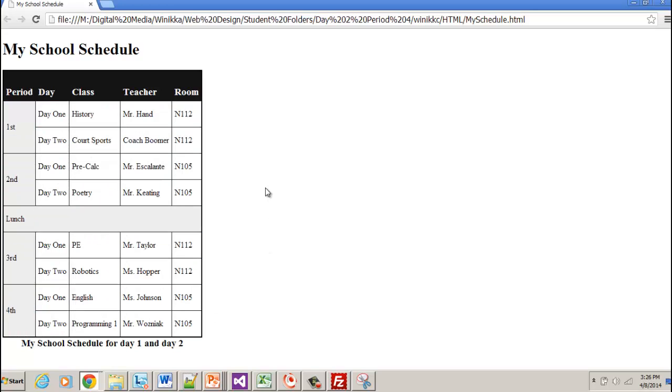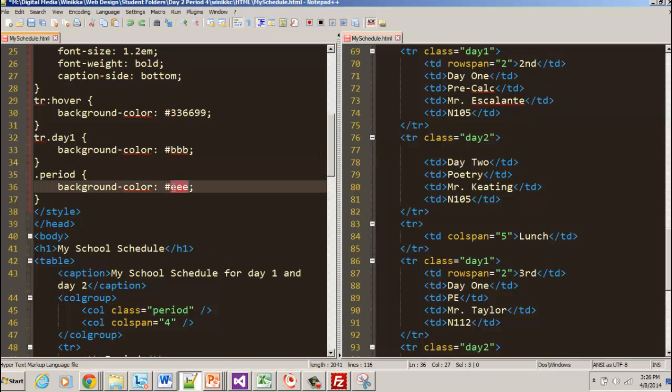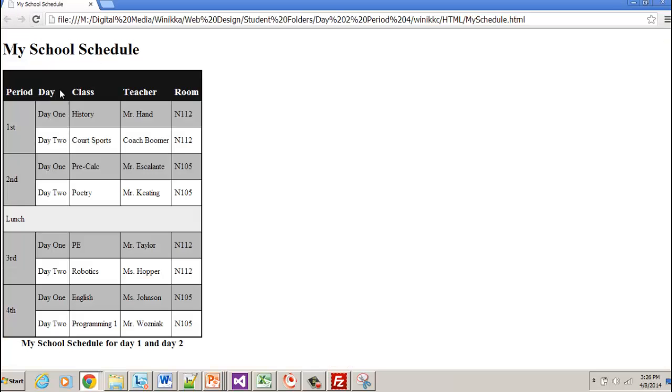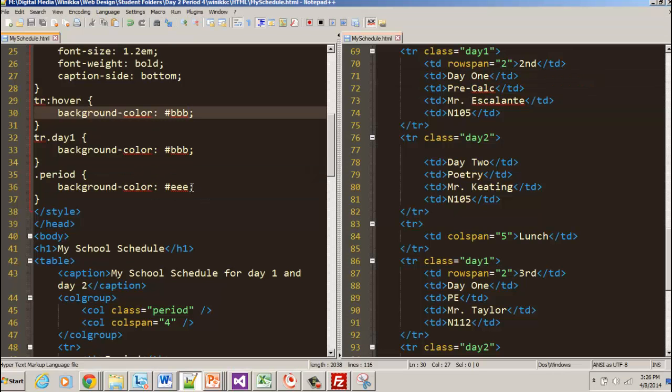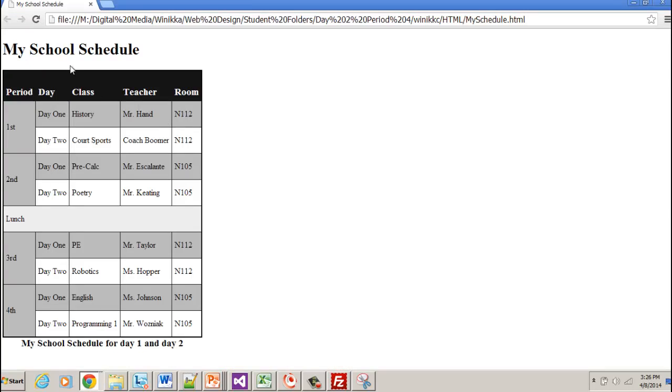So one thing you could do is try to make the hover effect be sort of the same color as the column. So on hover, I could change that to B's. Save my changes. Actually, I wanted it to be all E's. Hit refresh. And now if I highlight that, there you go.